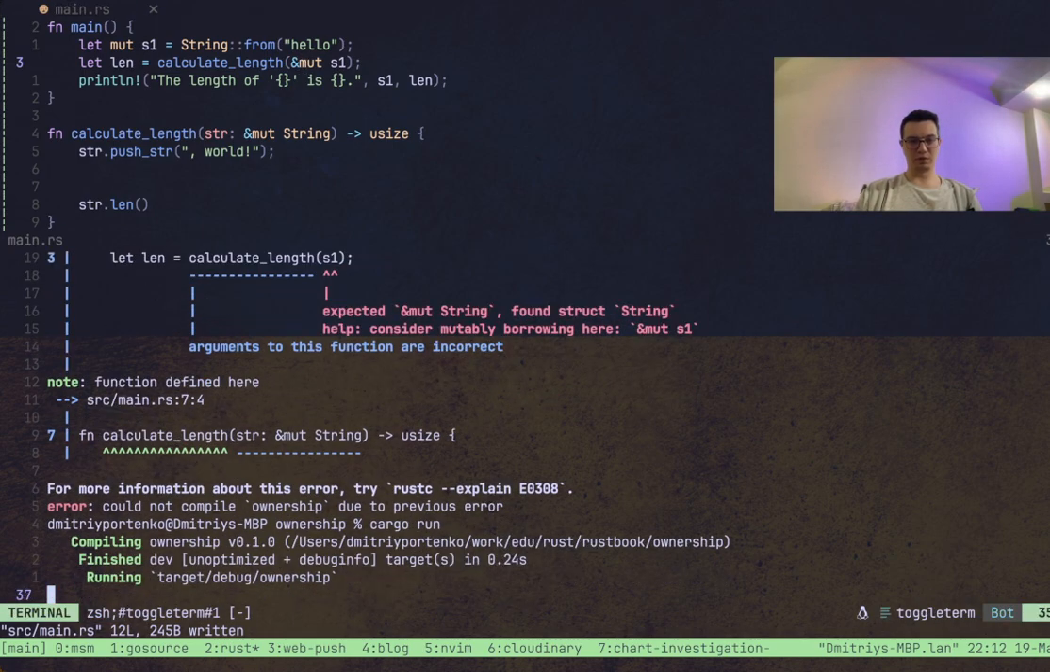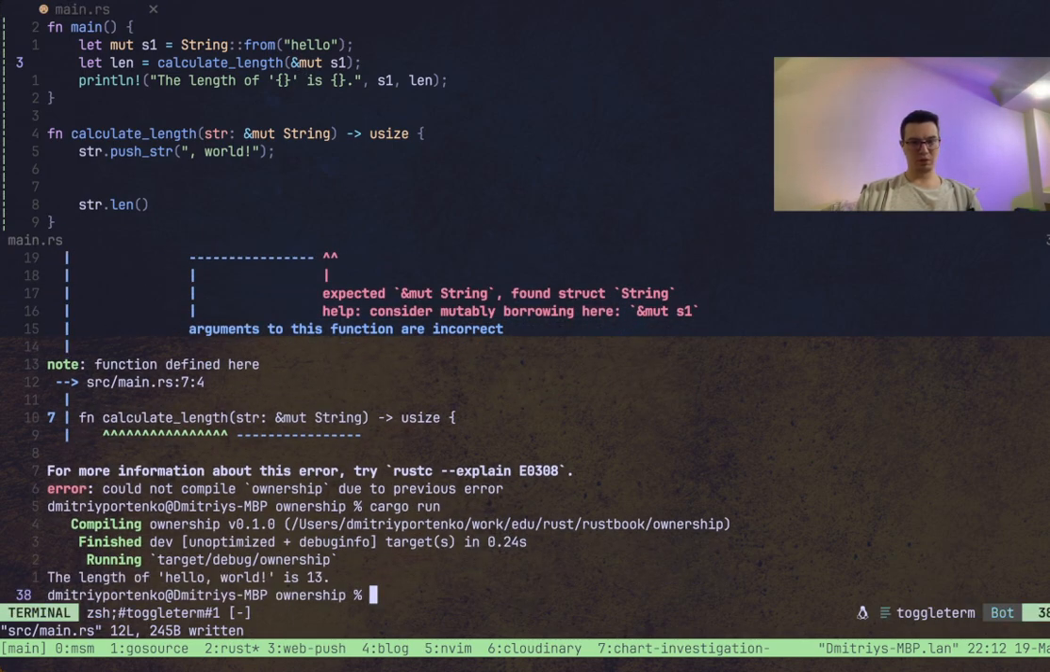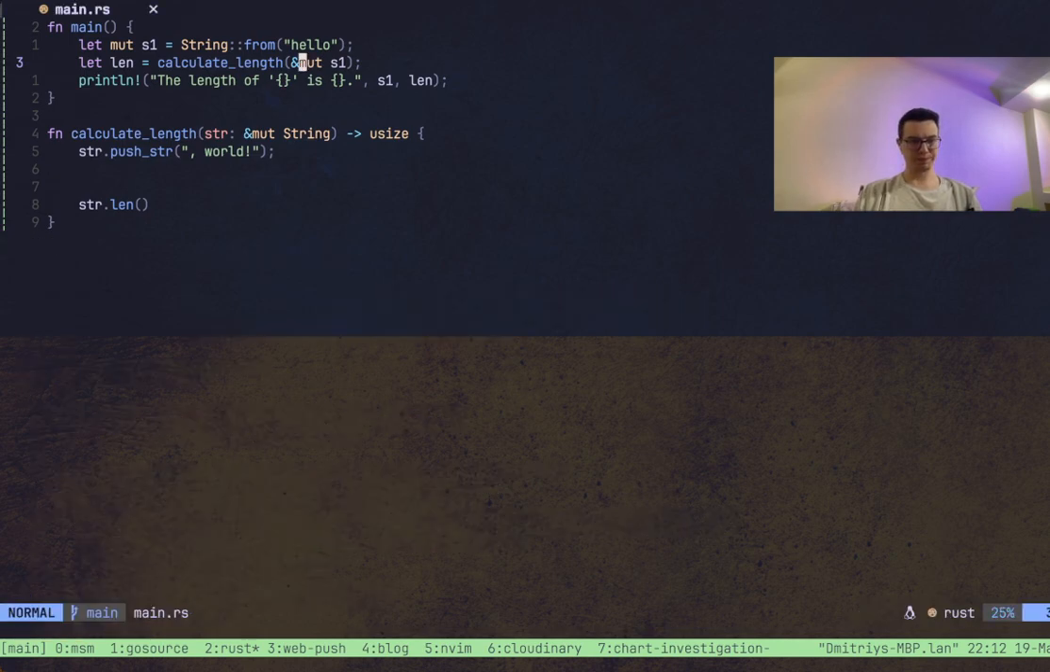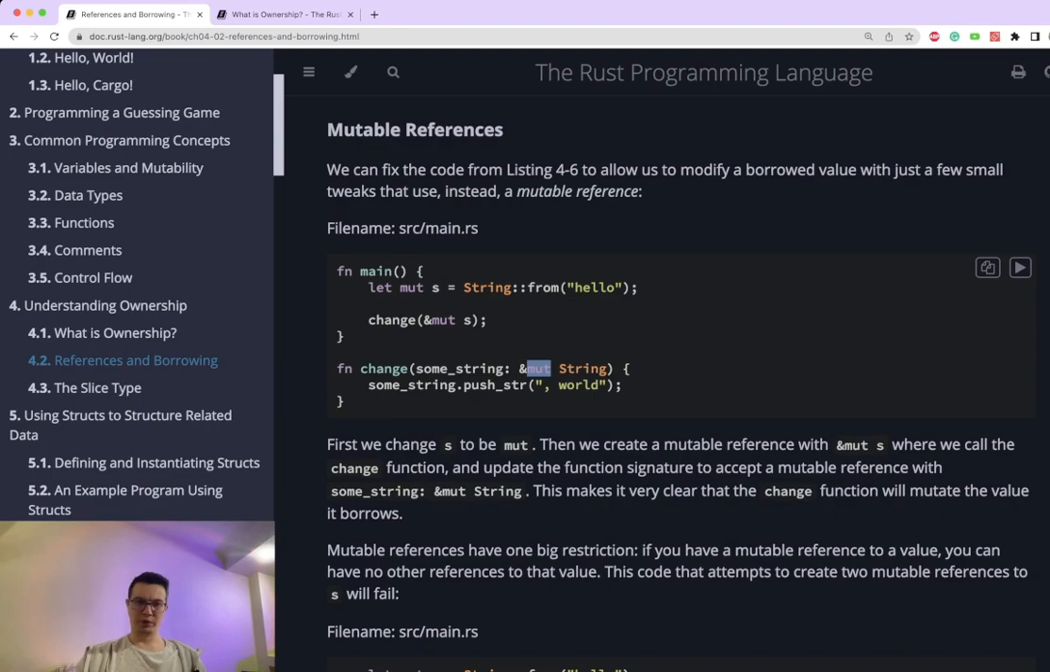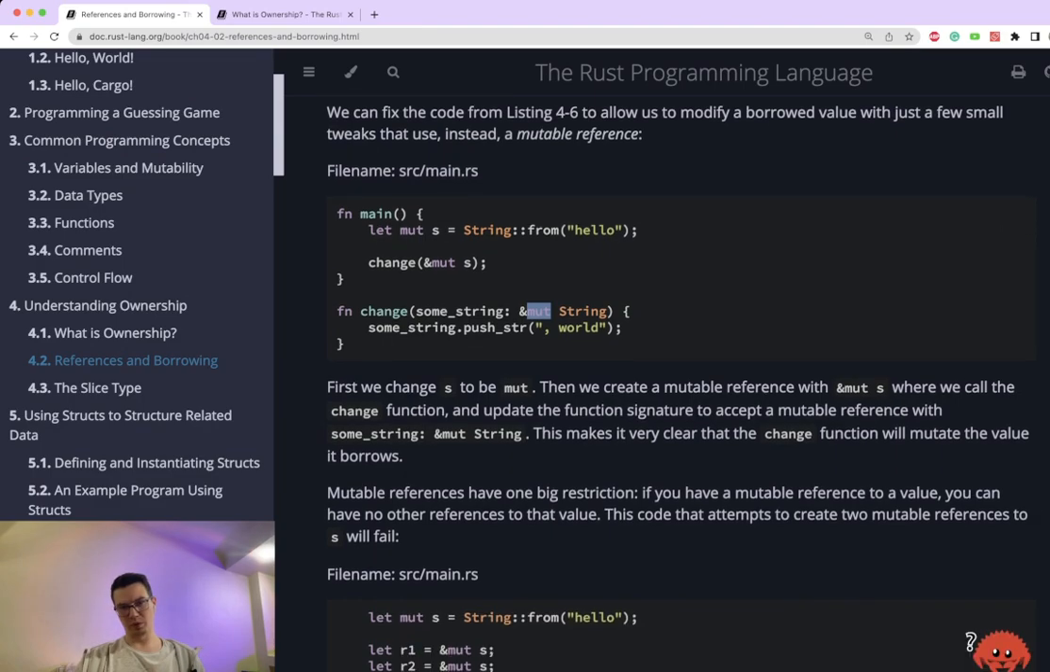Let's take a look. So yeah, it's mutated, and after the function we have the mutated state. Okay, so far we are good.